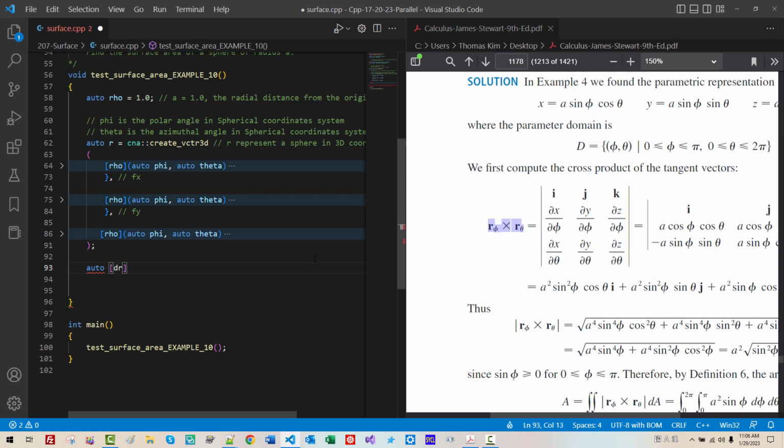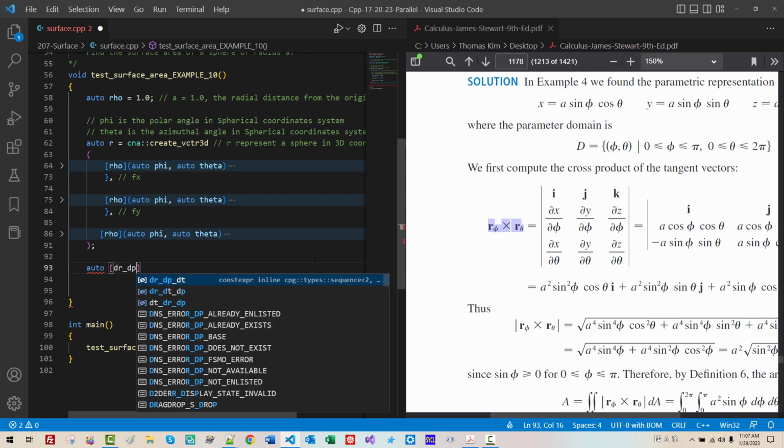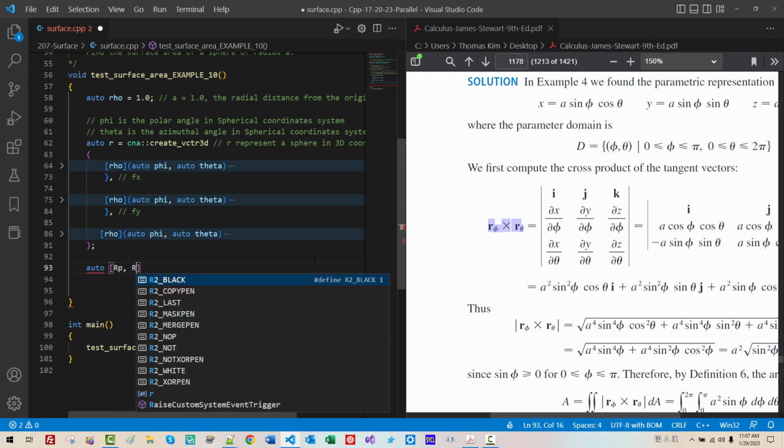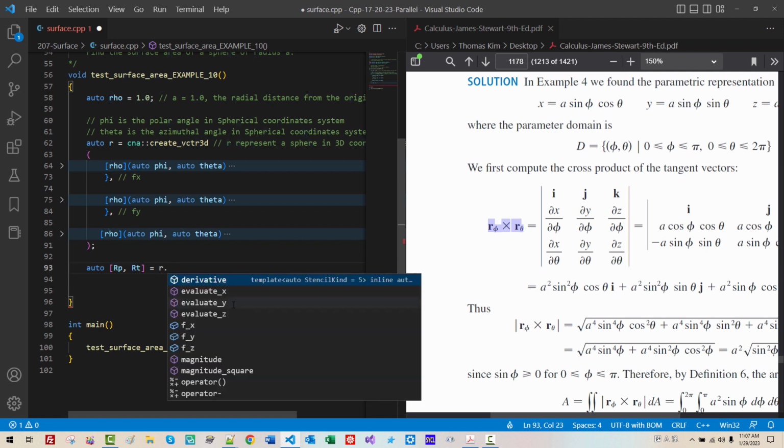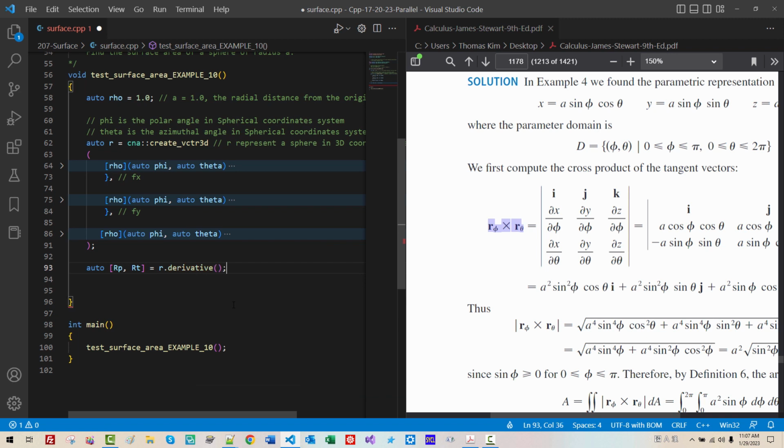Although we can't use dr over dp, because I defined it for some special purpose, instead we use r_p and r_t. We use this vector r, take derivative: r_p for dr over dp, r_t for dr over dt. dt represents theta, dp represents phi.